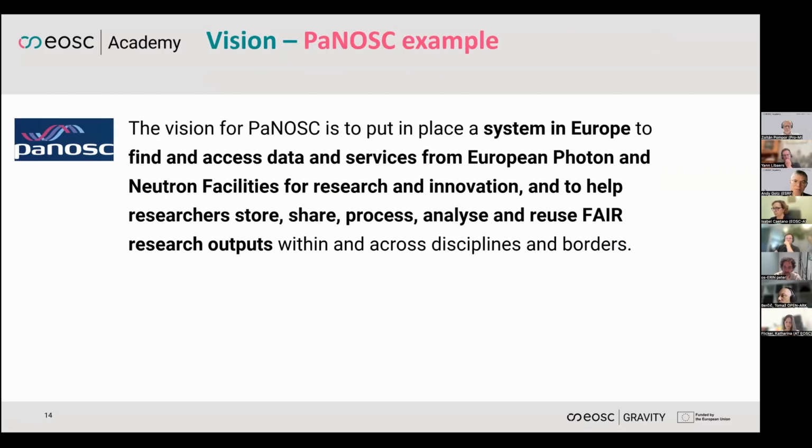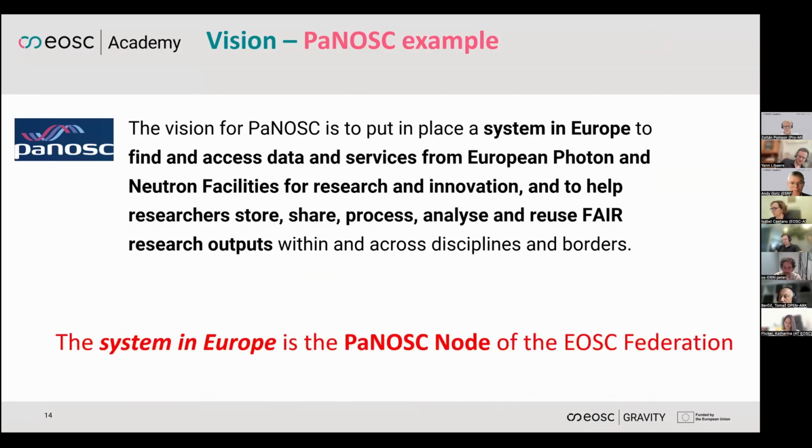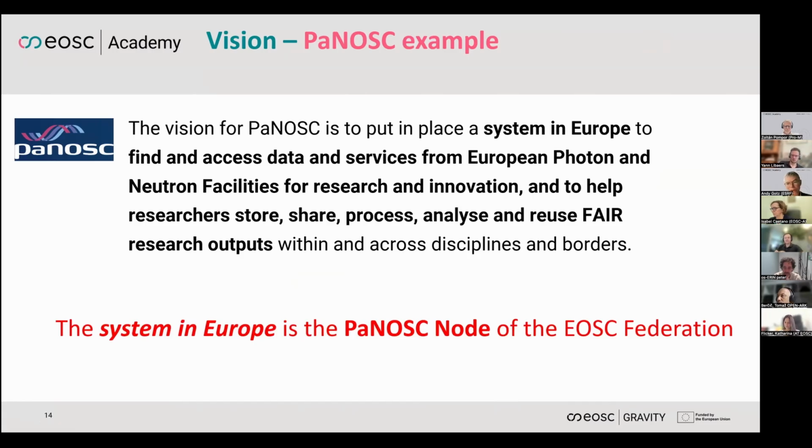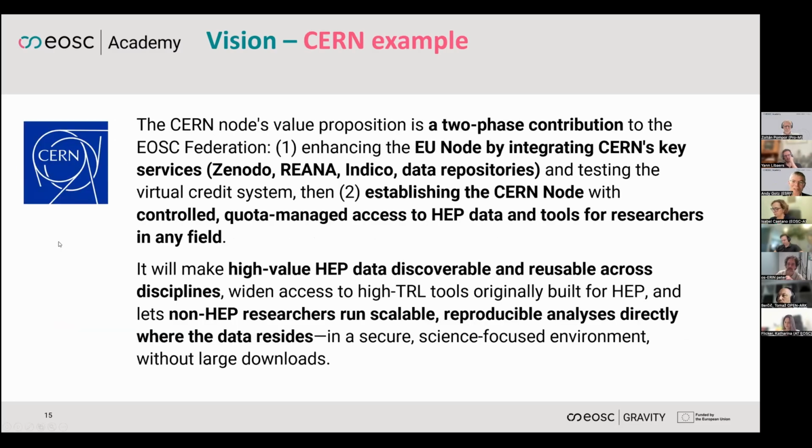And we have a vision statement, of course. Our vision is to put in place a system in Europe to find and access data and services from European photon and neutron facilities for research and innovation, and to help researchers store, share, process, analyze, and reuse FAIR research outputs. The whole reason we're doing this is to increase the impact of what we're doing. What we are building is now what we're calling the PaNOSC node. For us, the two things come together: what we want to do anyway, but without this vision and the movement towards the EOSC Federation, it wouldn't have been so easy. It's not saying building a node is easy, but let's say it was facilitated.